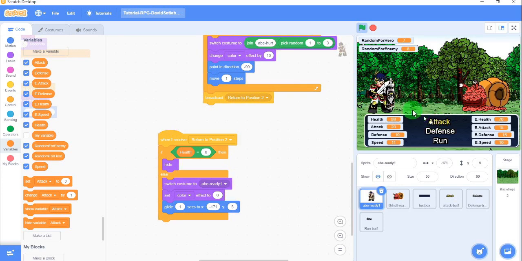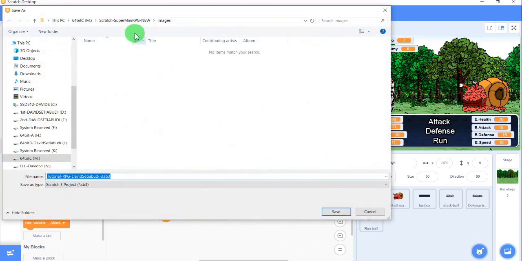Now, guys, you see this one is done. For the attack button, it's already one cycle. Don't forget to save your progress as usual.